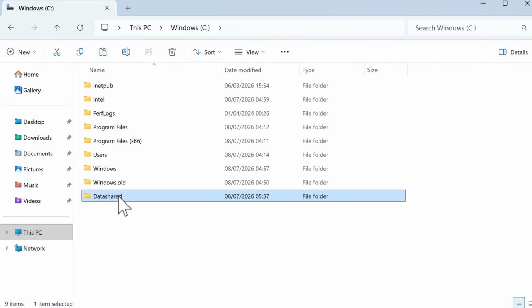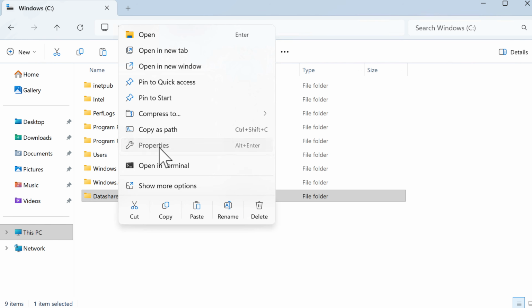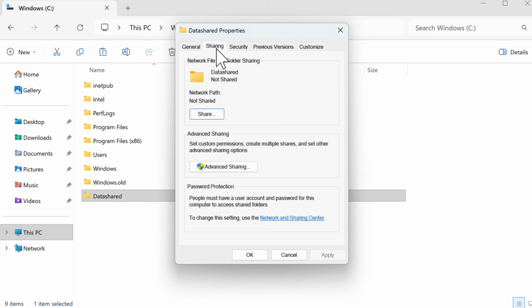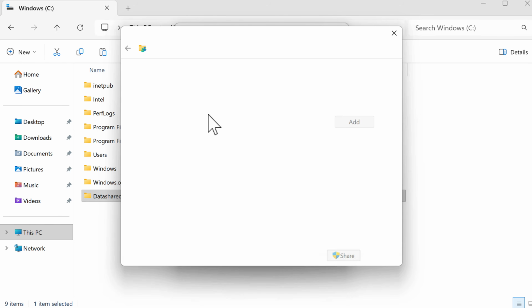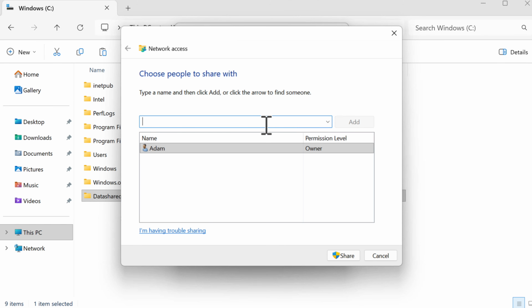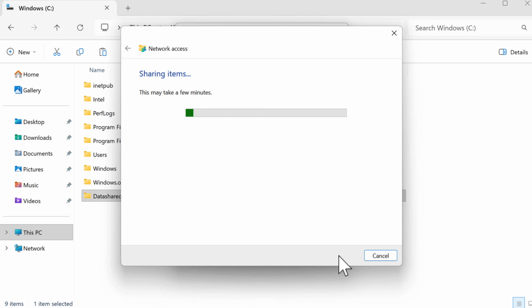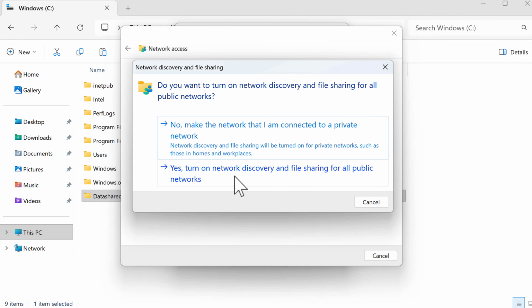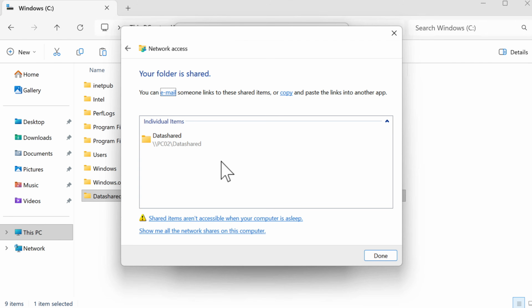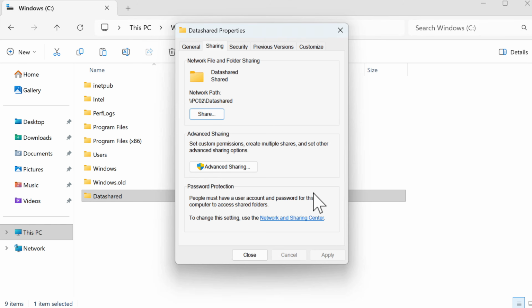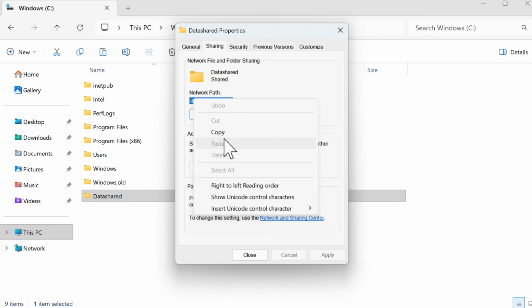Now right-click the Data folder and select Properties, Sharing tab, Share. In the drop-down, add Everyone and set permission level to Read-Write. Click Share. Click Yes for Network Discovery. Windows confirms the folder is shared and shows the network path, something like /computername/data shared. Note this path. You'll need it on Computer 1.